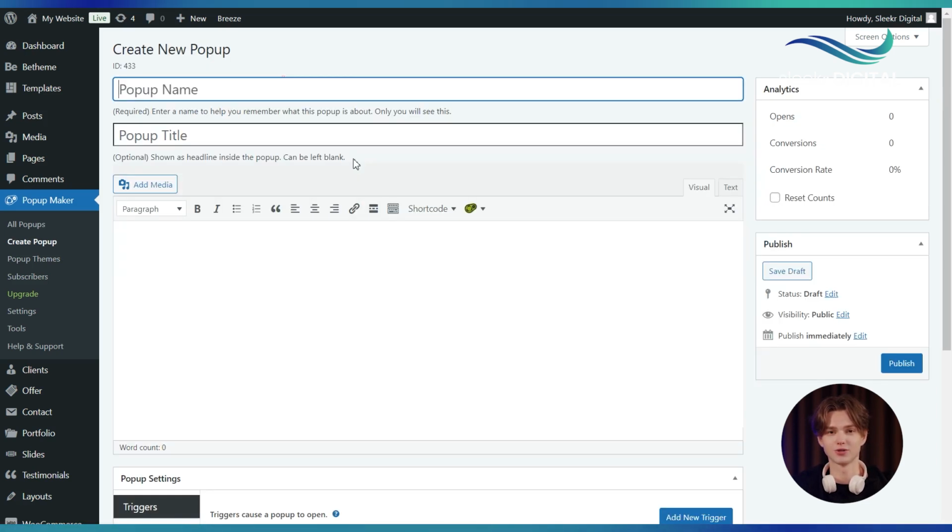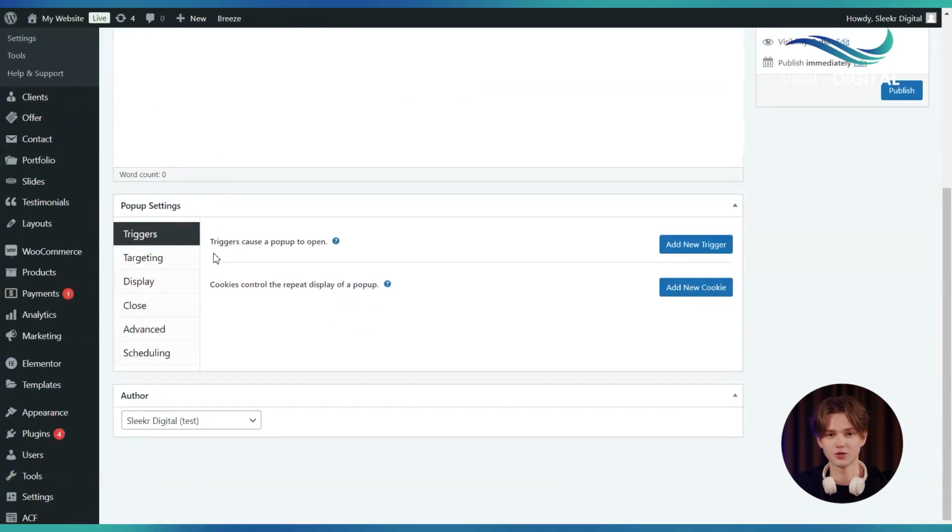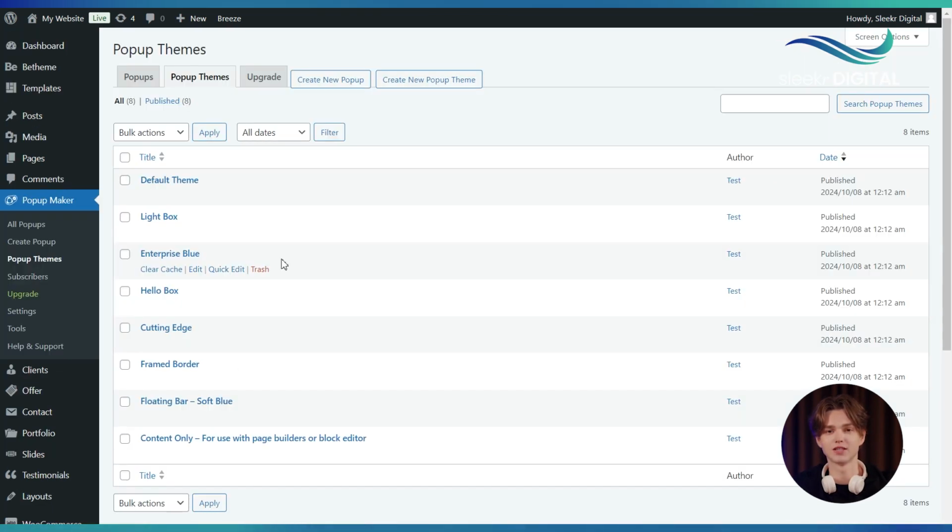This is the dashboard where we can create a pop-up. We can write the pop-up name, title, and the description, and we can also do the pop-up settings by setting up triggers and targeting. Here we want to display the pop-up, and we can set up the display and the close in advance and scheduling. Then we have a pop-up theme tab, where we can create or modify the pop-up theme to match our website design.